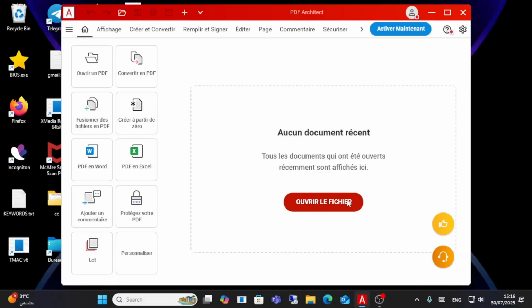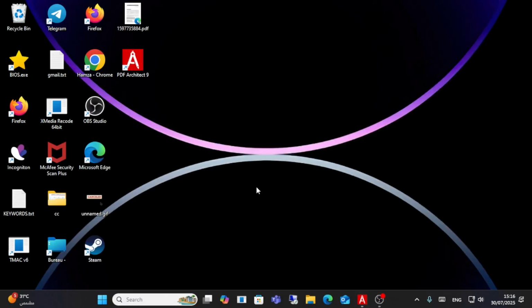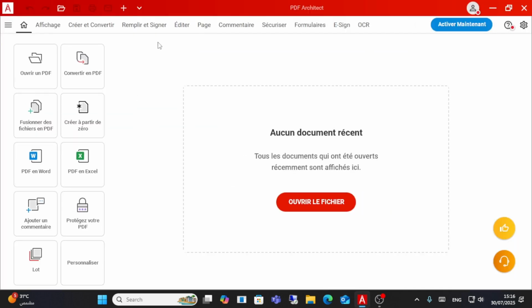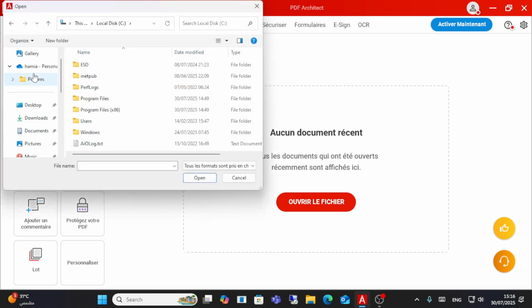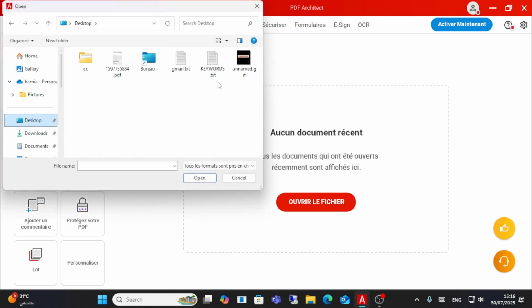In this video, friends, I will show you how to edit your PDF in PDF Architect. So friends, all you have to do is open PDF Architect, then click over PDF and select your PDF on your computer or desktop.